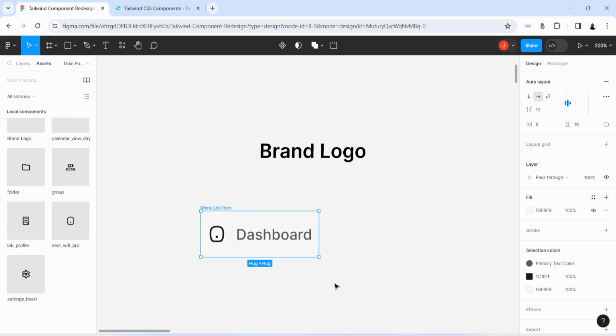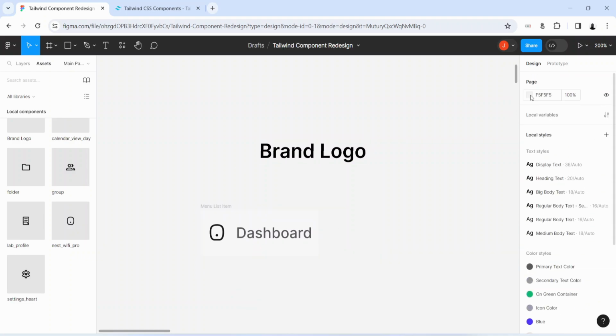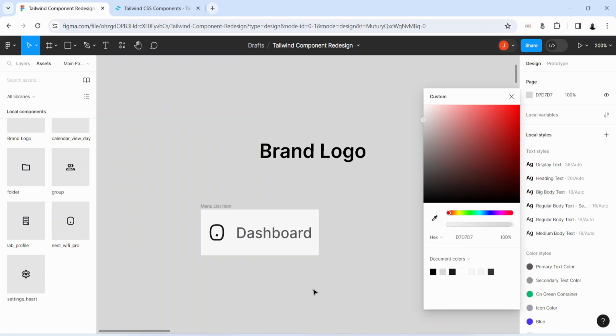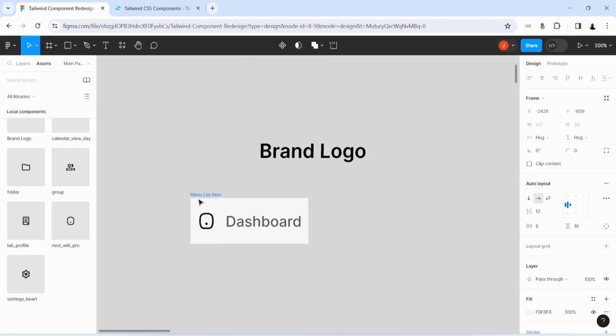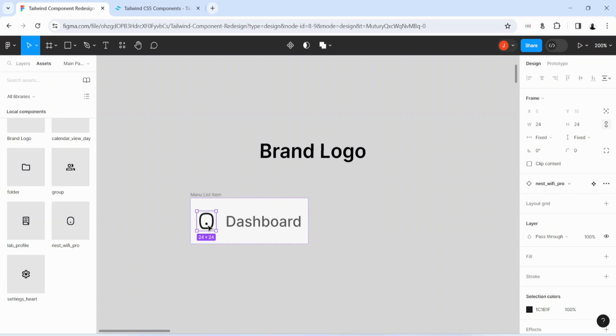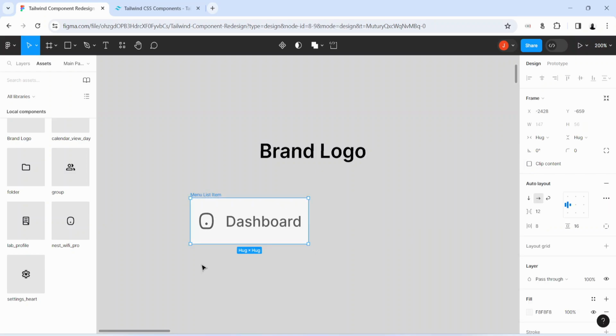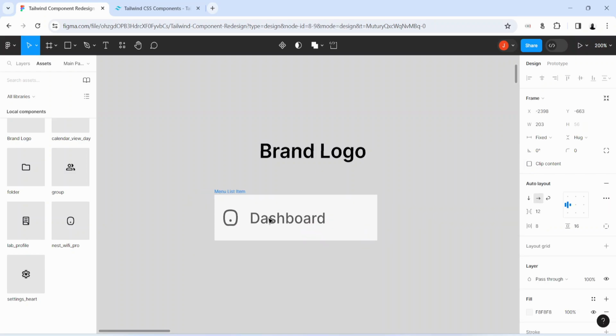This is okay. But as you can see, there is no clear difference between the background of my auto layout and the background of my canvas. So let's darken the background of my canvas slightly so we can have that clear contrast between the background of my component and the background of my canvas, just like this. So I would come here, keep the icon selected also in the auto layout here, and change the color of the icon to the color of the text. And that's good. And I would make it a component.